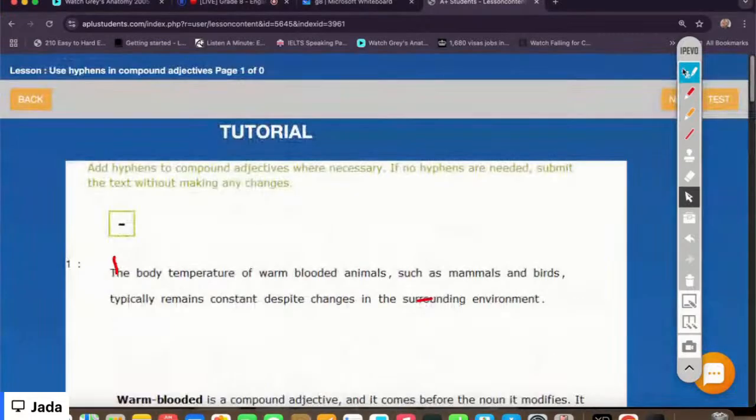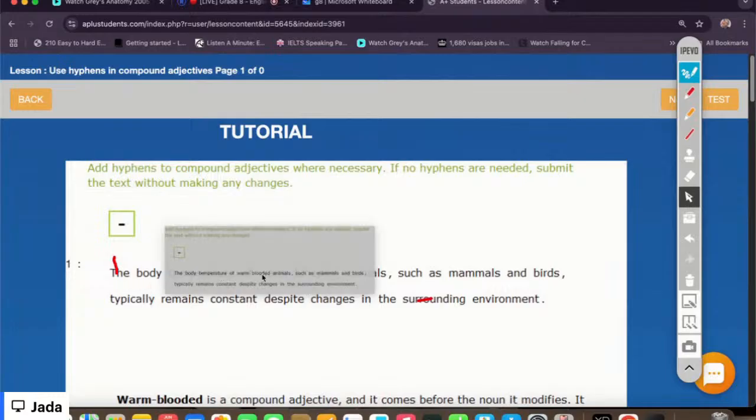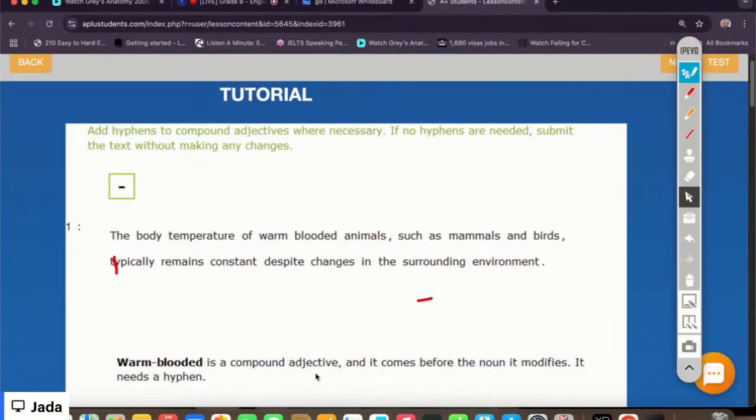Okay, so let's look at some examples. Add hyphens to compound adjectives where necessary. If no hyphens are needed, submit the text without making any change. So the body temperature of warm-blooded animals such as mammals and birds typically remains constant despite changes in the surrounding environment. As you can see, we have warm-blooded. It's a compound adjective and it comes before the noun it modifies, so you need a hyphen for warm-blooded.